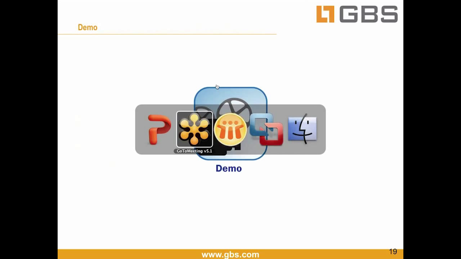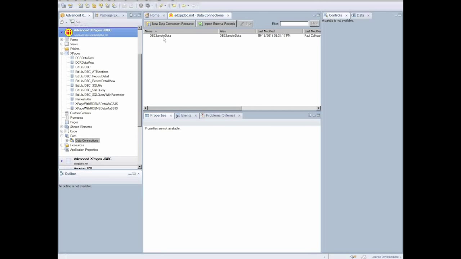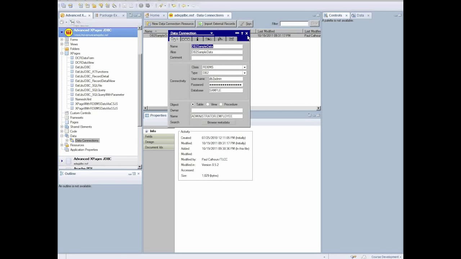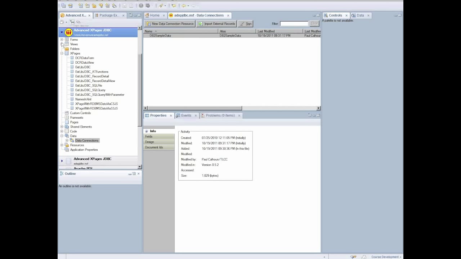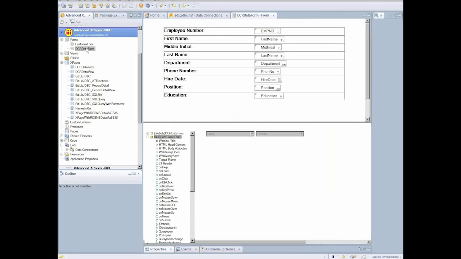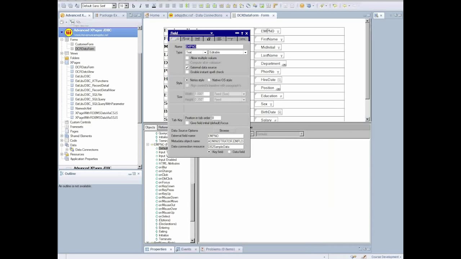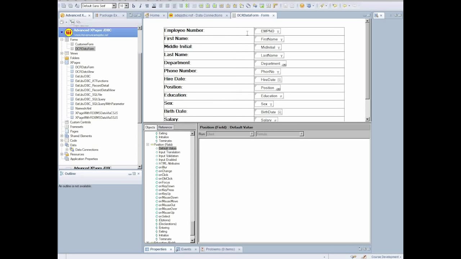So we're going to switch over to the virtual machine here where we've loaded this up. Just to look at some of the underlying resources that are there, under data, I have my data connection records, and that's the DB2 sample data where I'm wiring that up. I then have the form, that's the DCR data form. And in that employee number property box, that's where I've mapped my key field, first name, storing that data locally, last name, storing that data locally. But all of the other data is actually going to be read in from the relational database.